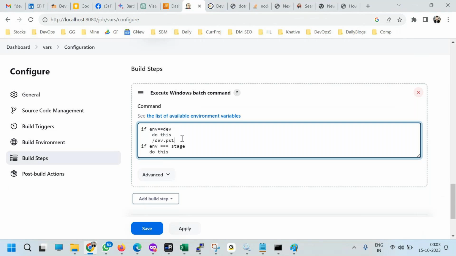But if we keep everything here, like in a PowerShell window, that would be huge. Is there any way that we can write it in a separate file and then attach the file? Yes, 'do this' means your PowerShell script. I'm saying, if environment is this one, then run this dev.ps1. Oh, that is a .ps1 one. Okay, I see what you mean. So stage, something like that.